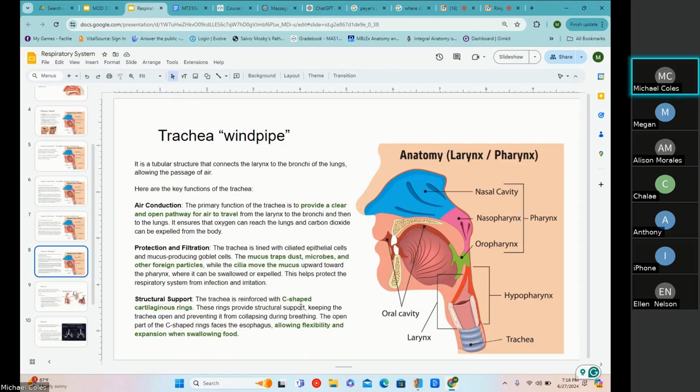And like I said, it's got these C-shaped rings made of cartilage that help support and protect the trachea. And also it's flexible. So if you swallow, let's say, a big chunk of apple by accident, it hopefully won't get caught in the back of your throat. Your trachea will expand and the food and the apple can go down into your stomach.